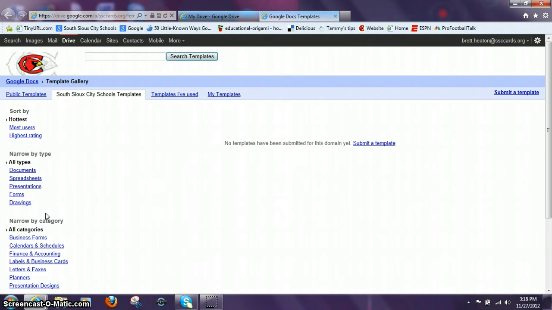Once you click on From Template, there are thousands of different templates that have already been created that you can use. Right now we have South Sioux City Schools Templates tab selected. If you'd like to go to the Public Templates, you can click on Public Templates right over here in the left-hand corner.